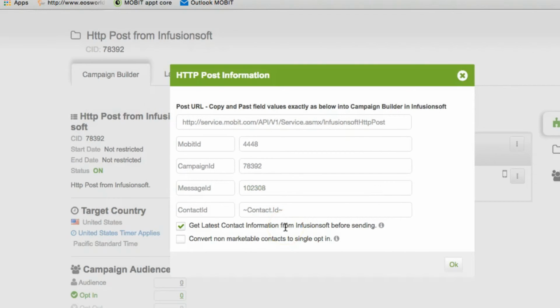So for example, if you wanted to take information from custom fields in Infusionsoft and merge them into the landing page or the text in MOBIT, you'll want to get the most updated information from Infusionsoft first. The next question that MOBIT will ask you is to convert non-marketing contacts to single opt-in contacts. We want to check yes here, because any contacts in Infusionsoft that have not double opted in for text message marketing specifically in MOBIT will be considered non-marketable. Once they fill out that form, they are now single opted in. So we want to convert them in MOBIT from non-marketable to single opt-in.